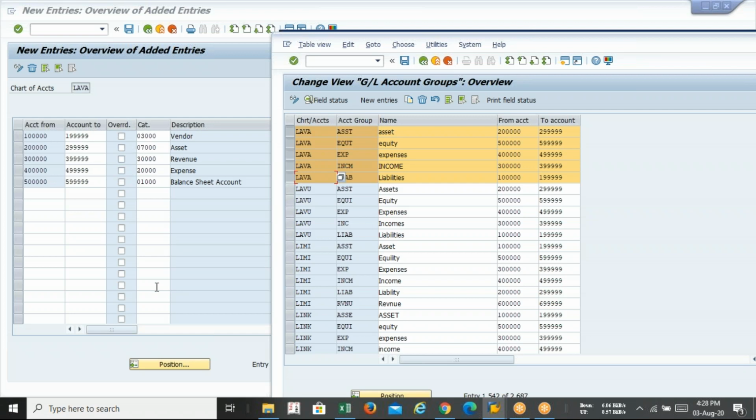Yes, anyone having any doubt, please ask one by one. I have opened both scenarios in front of you: the normal accounts group and the accounts group with document splitting. Are you able to understand the difference between document splitting and the normal accounts group?